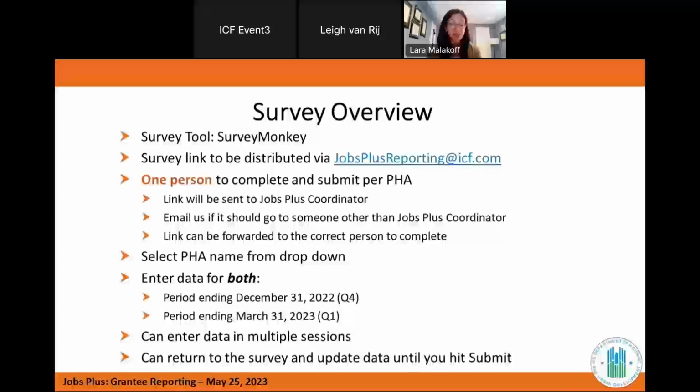Some details on that. We'll want you to designate one person within your agency to complete and submit that survey. As has been done in the past, the link to the survey will be sent to who we have on file as the Jobs Plus coordinator. If you want that survey to be filled out by someone other than the Jobs Plus coordinator, email us and let us know.